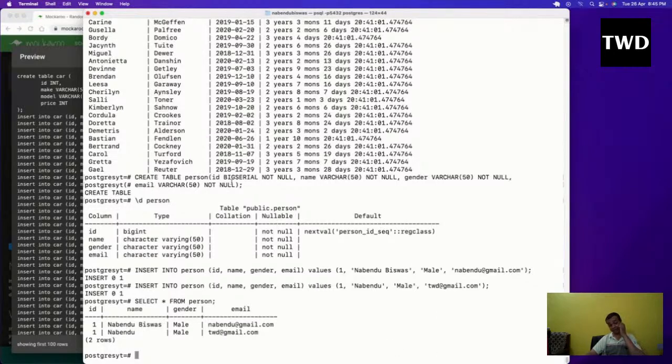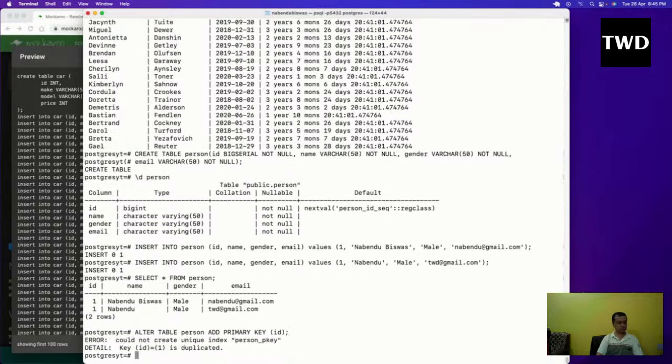We have not added a primary key while creating the table. We should have done it there, but we can do it later on. So I'll do alter table person add primary key (id). I get an error: could not create unique index, because the ID is duplicated.